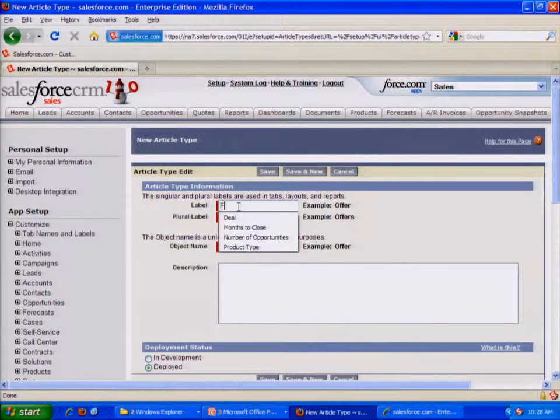And for our label, we're just going to, singular is FAQ, plural FAQs. The description is not required, but you can enter: this article type will be used to answer common customer questions.